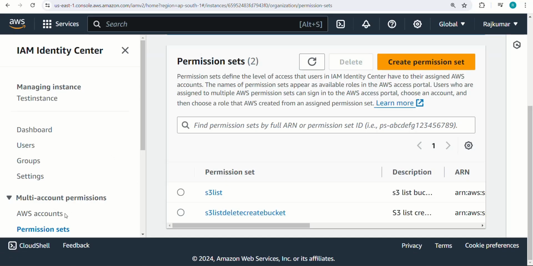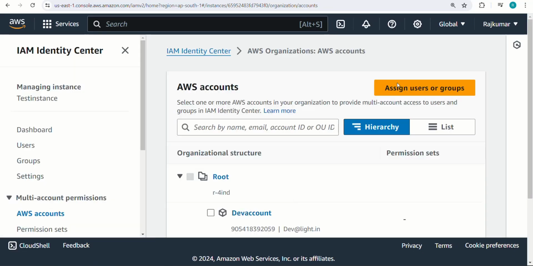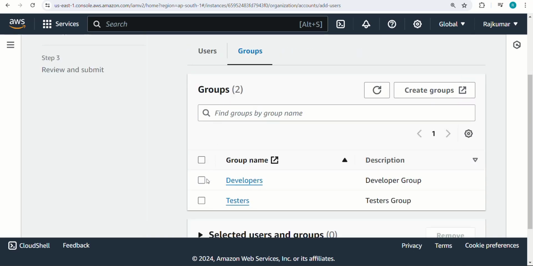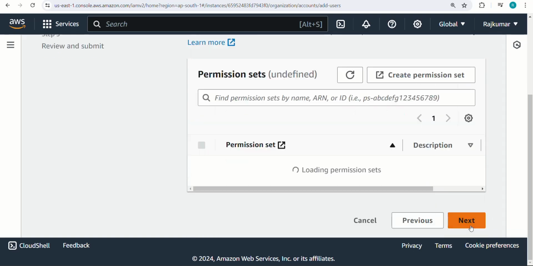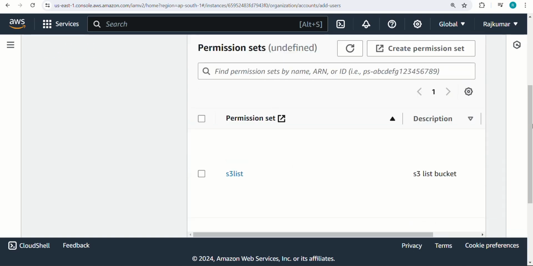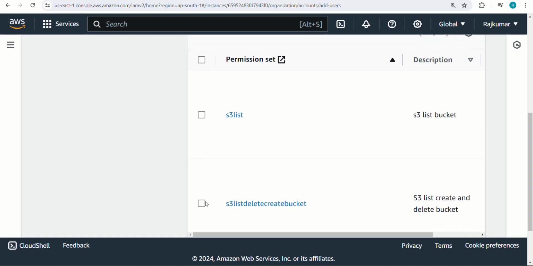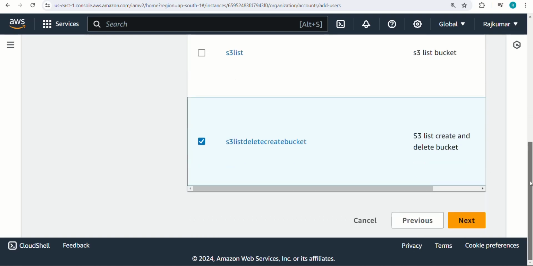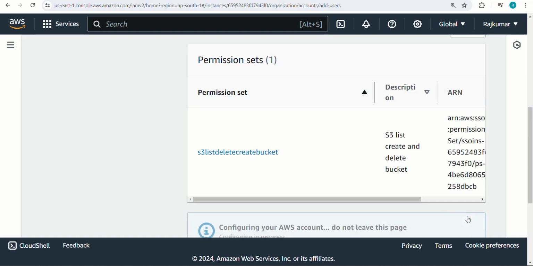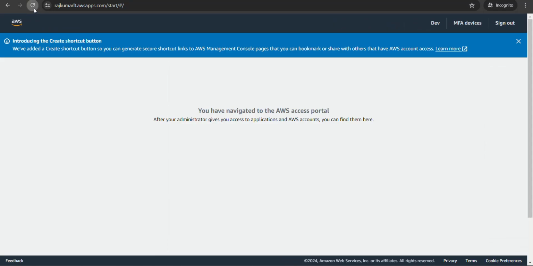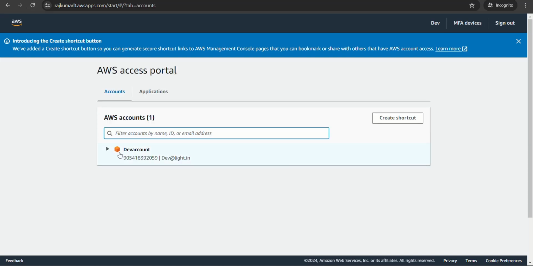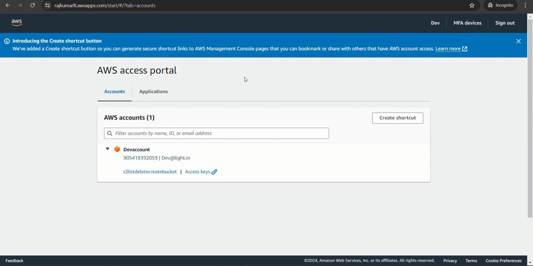Now I'm going to the AWS account. Here I'm going to the dev account, right? I'm clicking on dev account and assign users or groups. For this dev account, I'm adding developer and clicking next and giving the permission. What permission am I going to give? S3 list delete bucket permission, and click next and submit. Just configuring. Configuration done. I'm refreshing. Now I'm seeing this dev account available here, right? So this particular dev user can access this dev account.